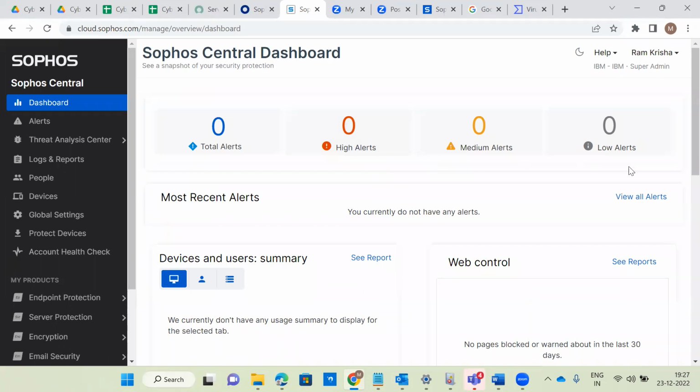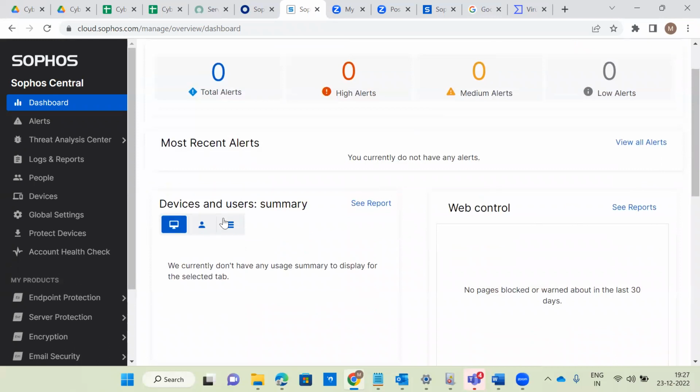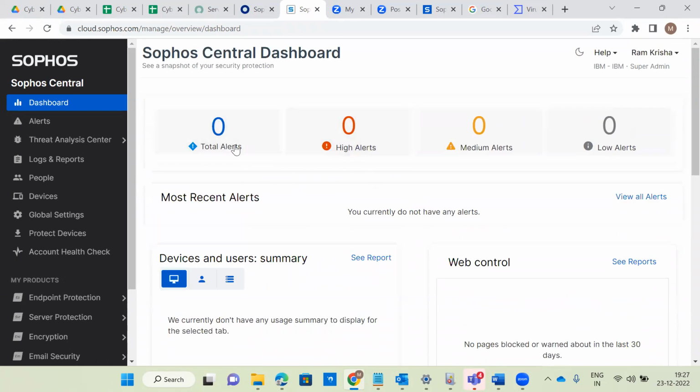Okay, so that is about the overall dashboard. It will provide a device and user summary. Devices means wherever we deployed the Sophos EDR sensor or agent. The total number of alerts we can see in the dashboard. The second one is most recent alerts, meaning what type of alerts came recently. Maybe within 5 minutes, a ransomware attack has come. We can see it here, in most recent alerts.